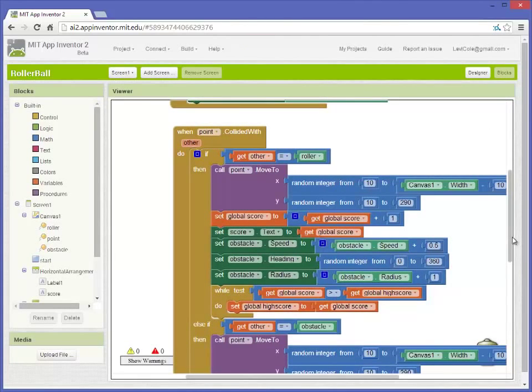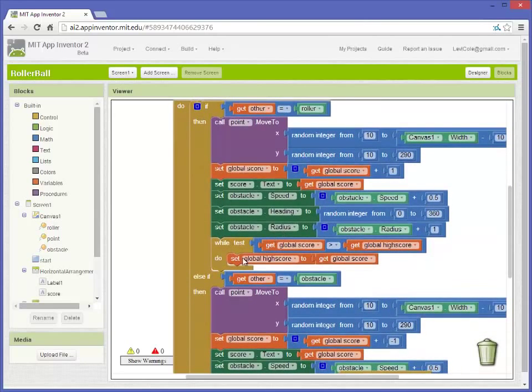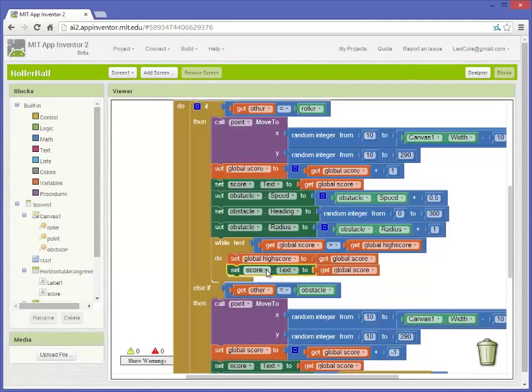Now we just need to set the high score to be updated to 0 whenever a new high score is set. So we will duplicate this, bring it down, change score to the high score label, and change the number to the global high score. So now each time a high score is set, it will update on your screen.